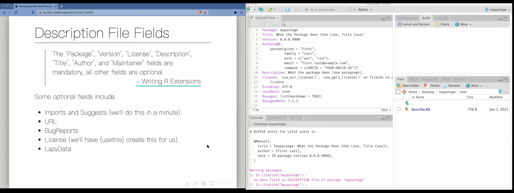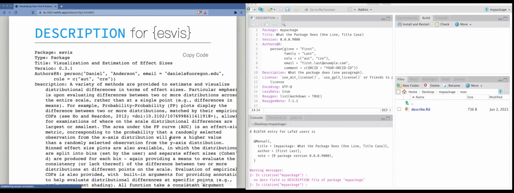You can also add additional fields to this. So some fairly common ones are URL and bug reports and a license. We have license in here, but it's not actually set really. And then lazy data. So these are all additional things that you can include in here. Specifically the URL and bug reports, those are good. URL is just going to be a link to your GitHub repo. And then bug reports is going to be a link to the issues part of your GitHub repo. So you can do that.